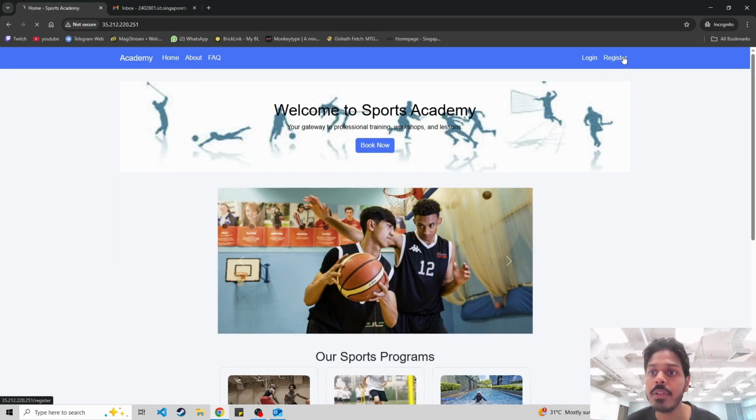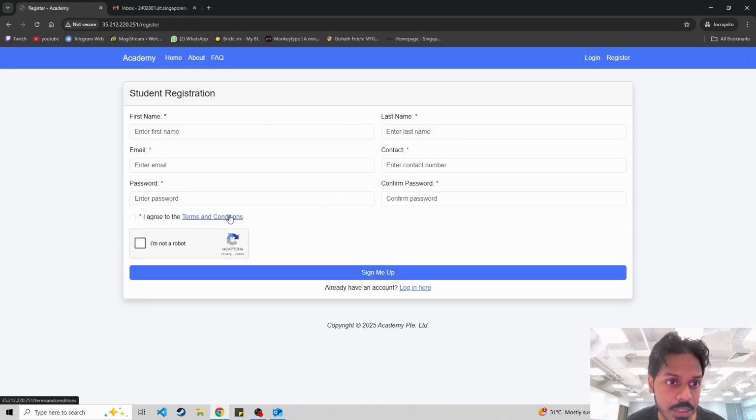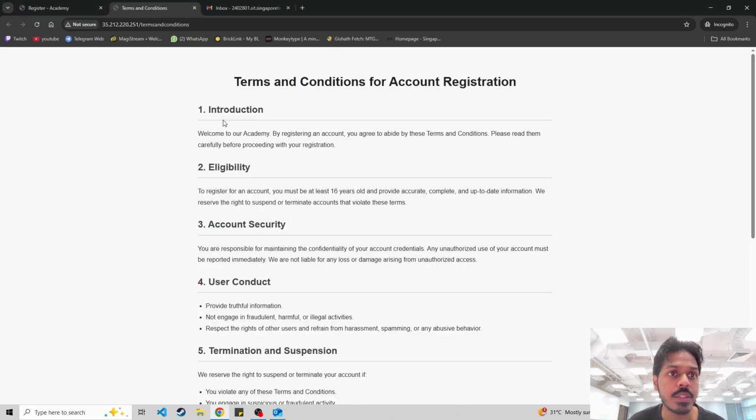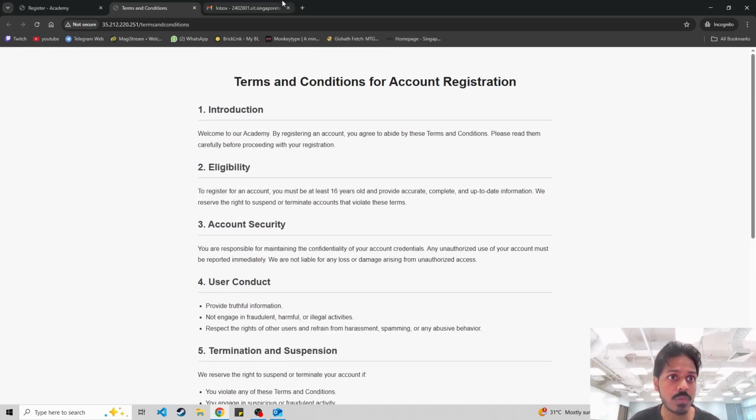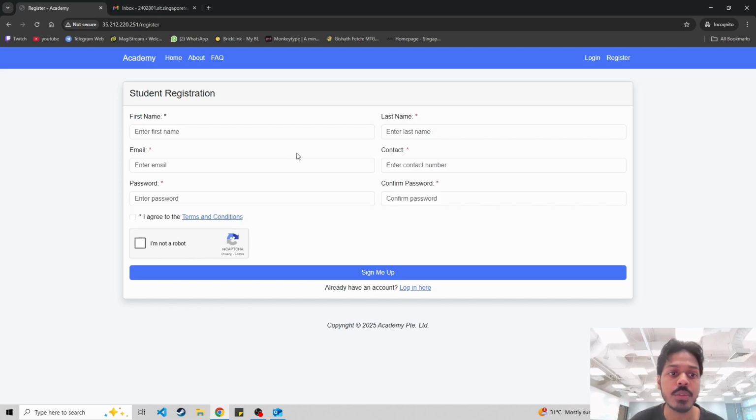Then lastly, under the register button, there's a Terms and Conditions page, created so the user can view the terms and conditions for account registration so that they know the do's and don'ts. This page opens in a new tab so that if the user has already keyed in all the details here, for example, they will still be stored.